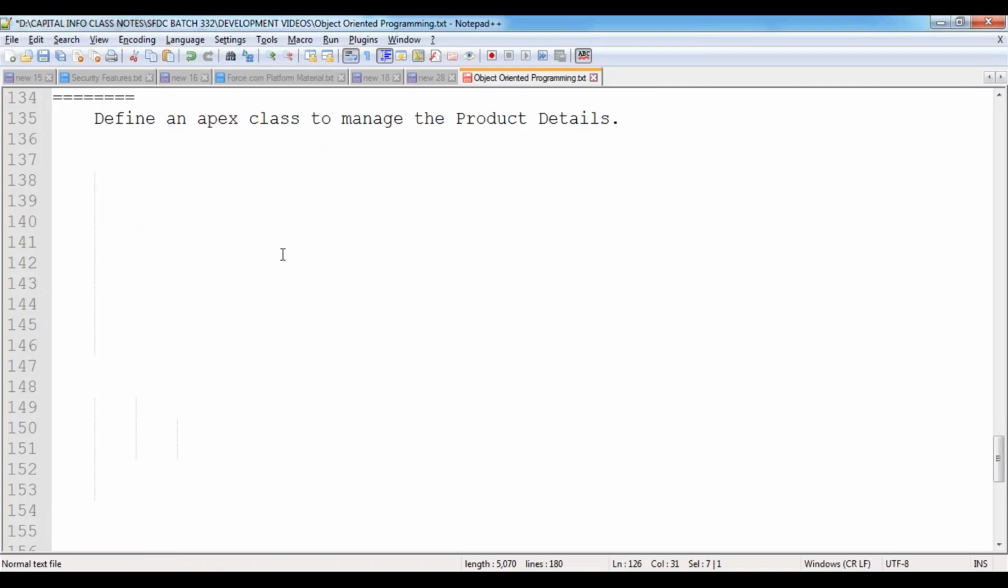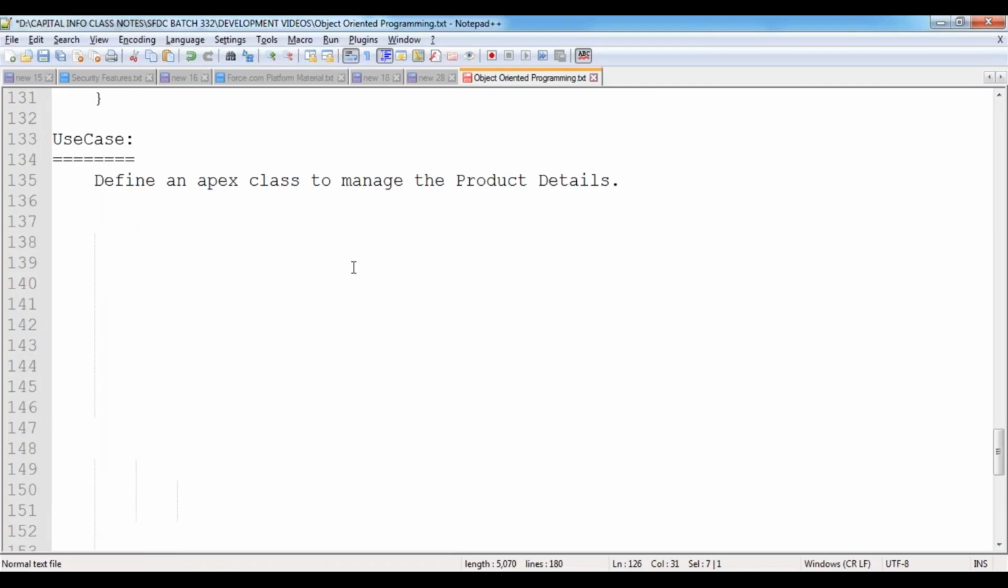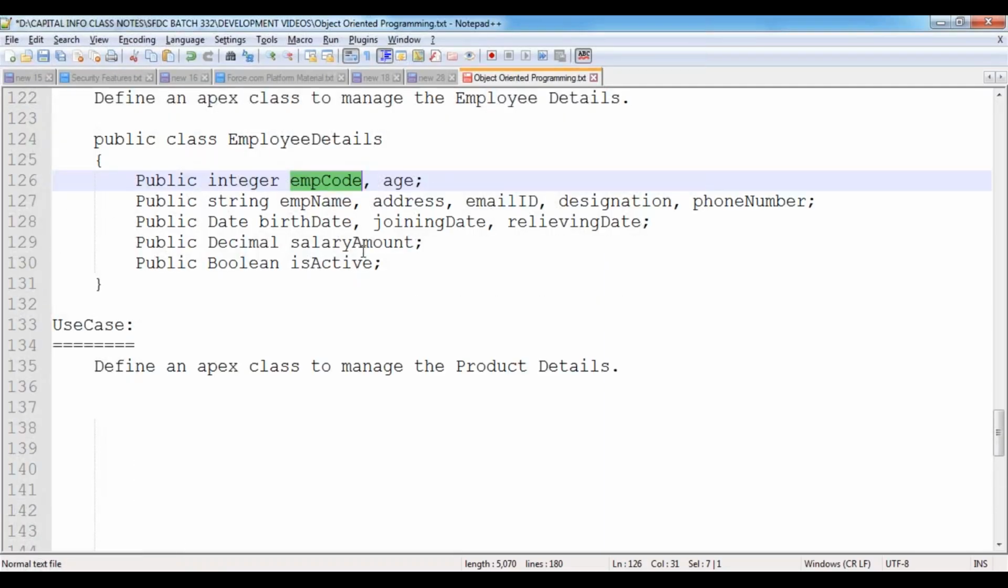He's asking, is it mandatory to give the access specifier when we define a variable, or is it optional? It's basically optional. If you don't specify any access specifier, by default Salesforce will consider it private. Private members can be accessed within the class only, not from outside. If you want to make it accessible from another class or outside of the class, we have to make it public. So as a best practice, please give the access specifier for class members.